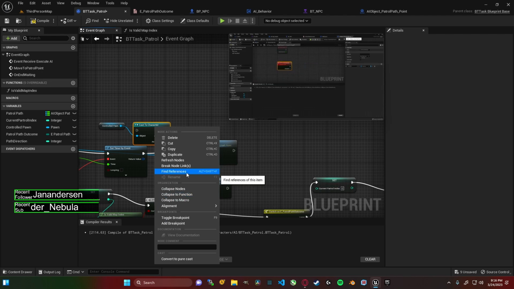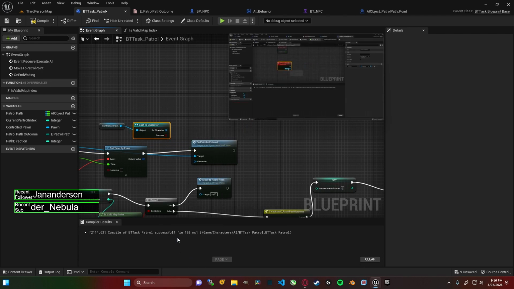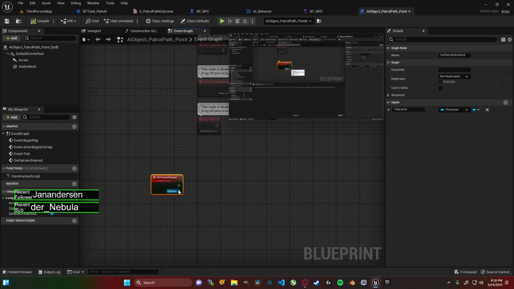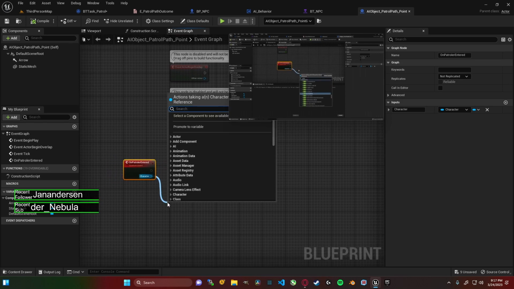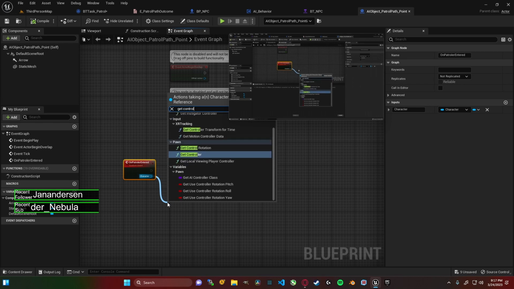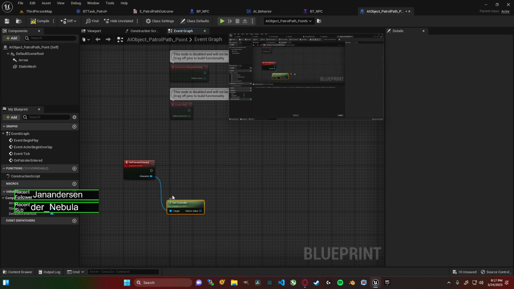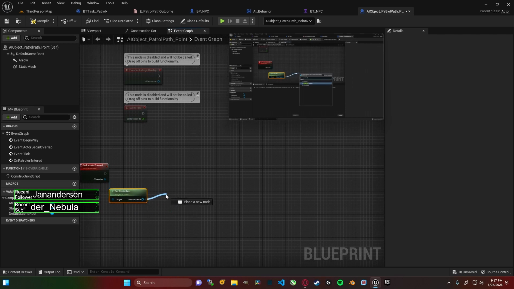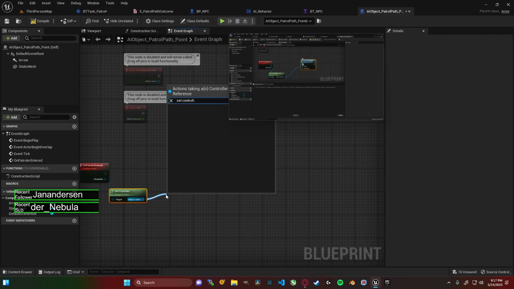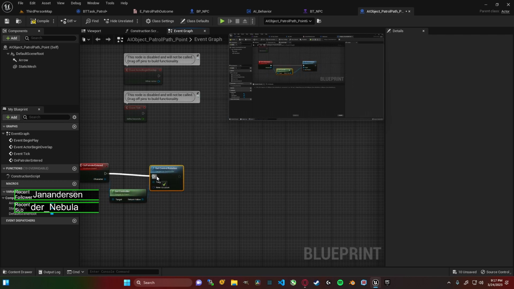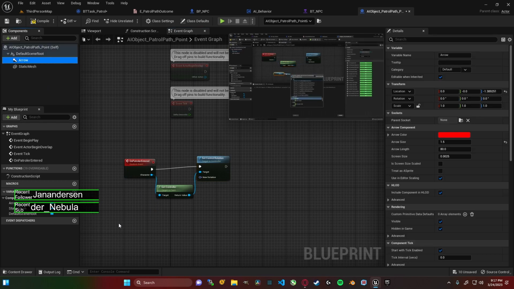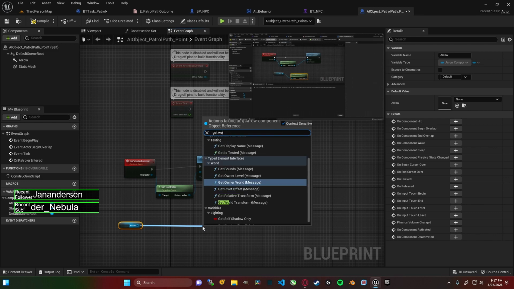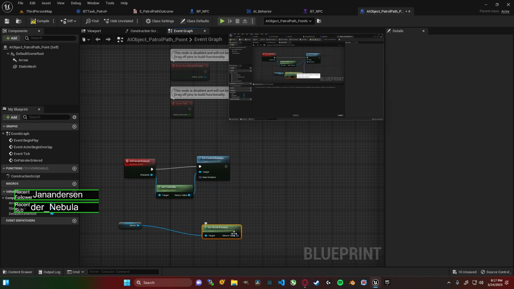But now if I go back to my patrol path point, I now have who it is we're dealing with. What we'll do here is take out this character, get controller, and I want to set the control rotation of that controller to the rotation of our arrow here. So drag out the arrow, get world rotation, and plug that into new rotation.